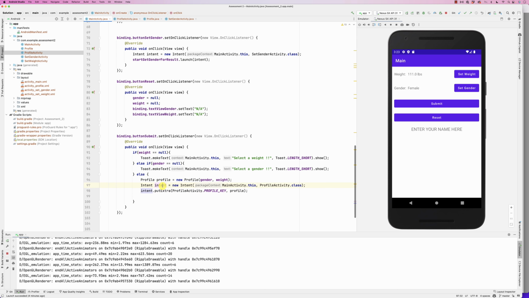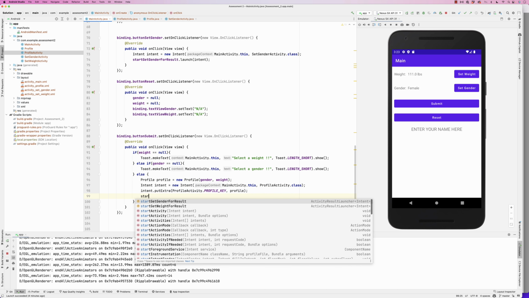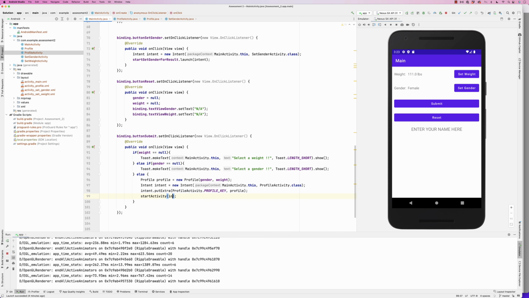So you create an intent, you put inside the intent the profile element that you'd like to send, and you do startActivity, and you pass it the intent, and that should take you to the profile activity.